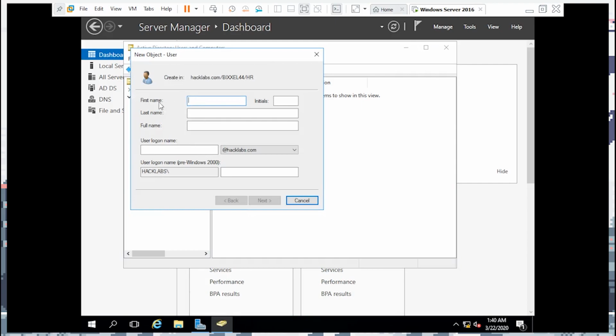It's going to have first name, initials, last name, full name, and user logon name. And the user logon name for the pre-Windows 2000 is going to be the same thing pretty much. So let's say we have someone named Gregory Stevens. And I guess you don't really need to type in the initials. That's all you need to do. You just need to type in the first name and last name, and then the full name, and a user logon name. So just basically try to separate their name with a period.